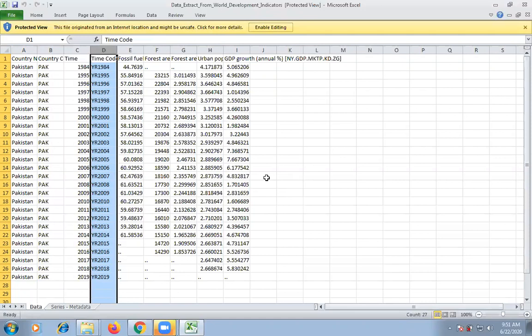Okay. How to do? I performed all the process before you. Finally, I clicked to download the file in Excel form. So these are 5 variables, which we selected for 26 years for Pakistan.